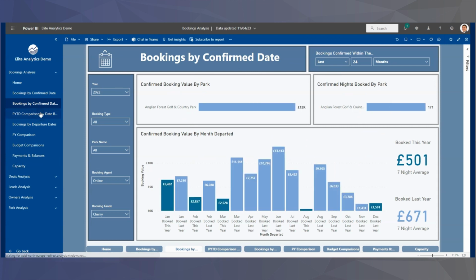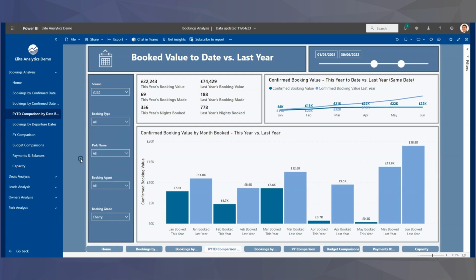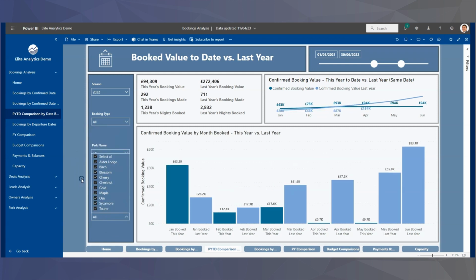We then have your booked value to date versus last year. And you will notice as we work through the bookings analysis reports, the filters remain as I selected them within the first report within the bookings area. So at any point, you can drill back down into these and select all options so they remain completely unfiltered.